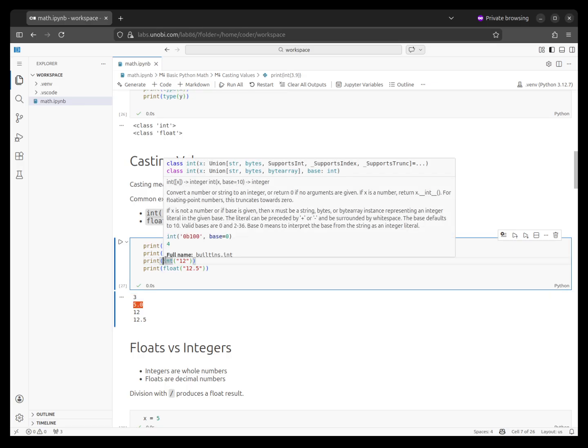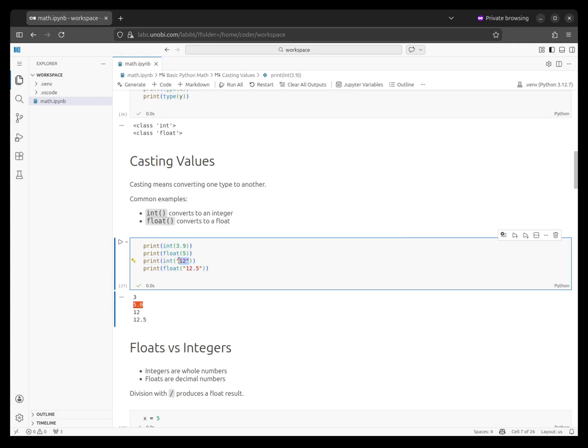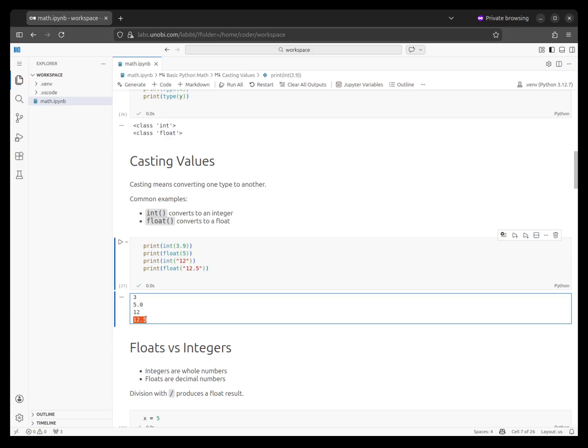If we cast an integer of the string 12, you can see here that we're in quotes, we're a string, we're casting it to an integer. It is now an integer of 12, no longer has that string type. We did the same thing here with 12.5. That's a string, and we've casted it to a float. And now it can become a number.